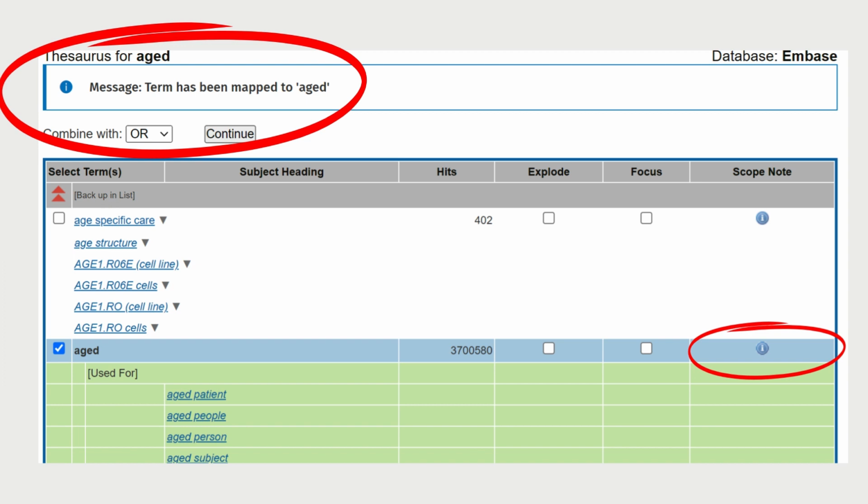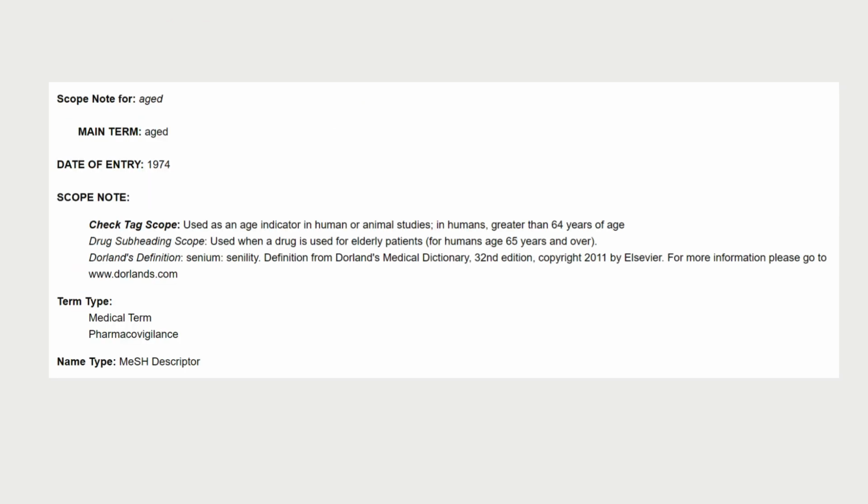However, we want to check that it aligns with the MeSH one. We can do this a couple of different ways. The first way is to click on the scope note for aged. The scope note will provide a definition for the subject heading. In this case, we can see that aged in Emtree refers to adults older than 64 years old in studies. When referring to drugs, it would be for patients older than 65 years old. The term aged would address our clinical question appropriately.